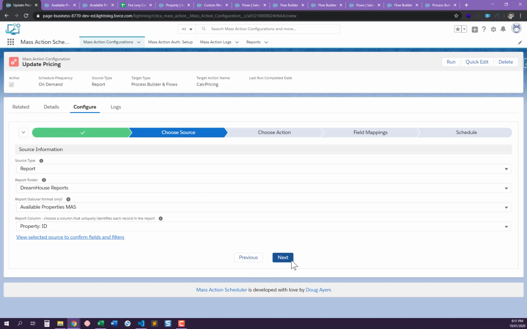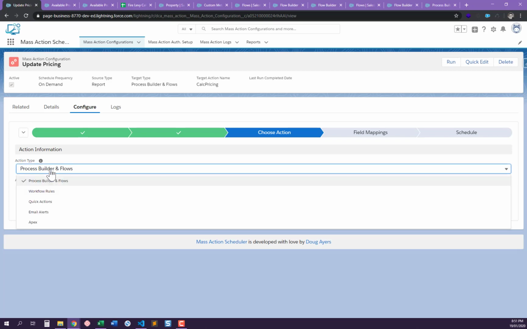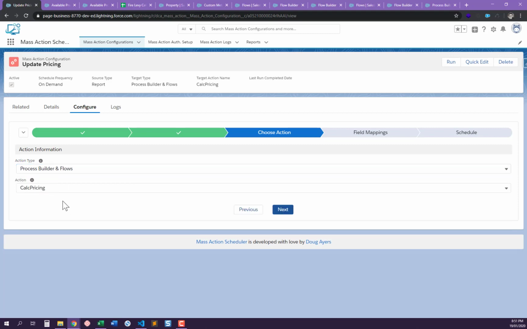And I go next, in here I'm choosing to run a process builder or flow, and the flow that I'm running is the Calc Pricing. So again, you can see that I've got the one flow, and I'm running it from a process builder, and I'm running it from the mass action scheduler, and via the process builder, via the field update, I'm also running it from Enabler for Excel. So this one flow, this one field is doing all of these different scenarios.